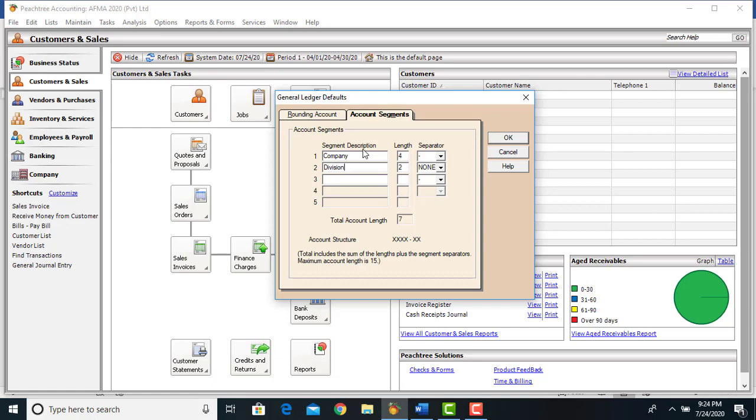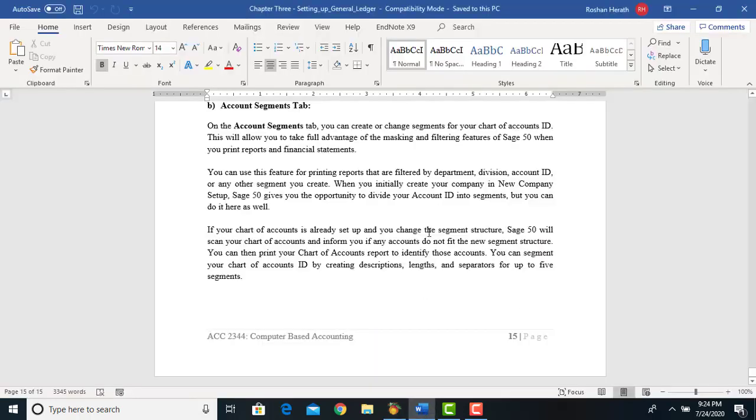You can generate them at the business level. And also if you want to do that at the division level, say that you want to generate a statement of profit or loss, yes, you can possibly generate that. The cash flows, yes, you may be able to. Likewise, the financial statements you can generate at the division or the different segment level. So that is the beauty of using this segmentation. You can use this feature for printing reports that are filtered by department, division, account ID, or any other segment you create. So depending on the segments you have, you can create different kinds of reports.